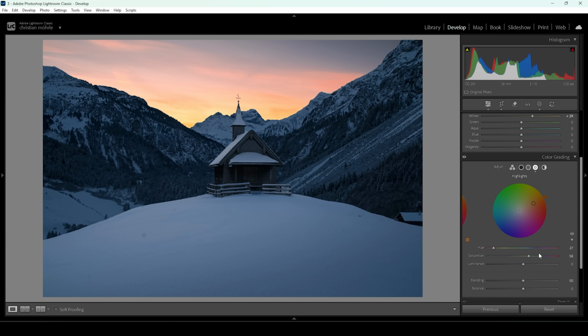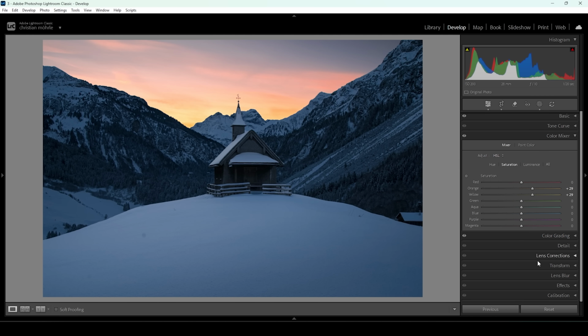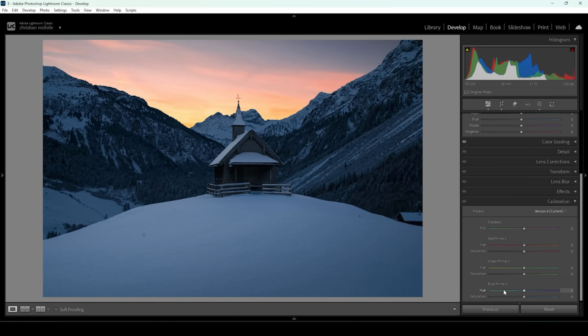Then to keep a bit of color contrast, I'm going to use the midtones and I'm going to apply a cold hue and bring up the saturation, which will introduce a very nice looking color contrast between the colds of the foreground and the warm tones of the sky. Alright, finally let's go into the calibration tab and I'm going to bring down the blue primary hue just a little bit. That's just something I do for all my images. And let's bring up the saturation some more. Okay, and that's it for the color grading.